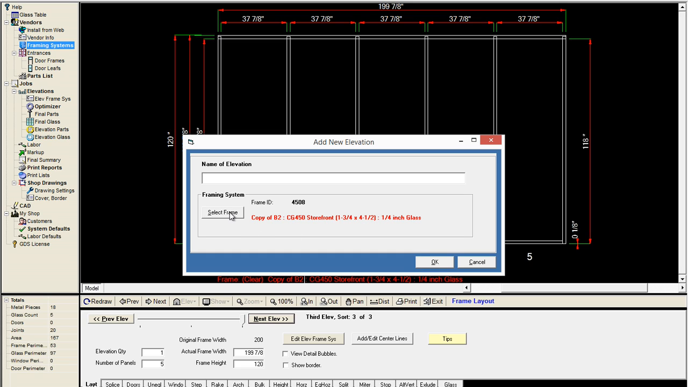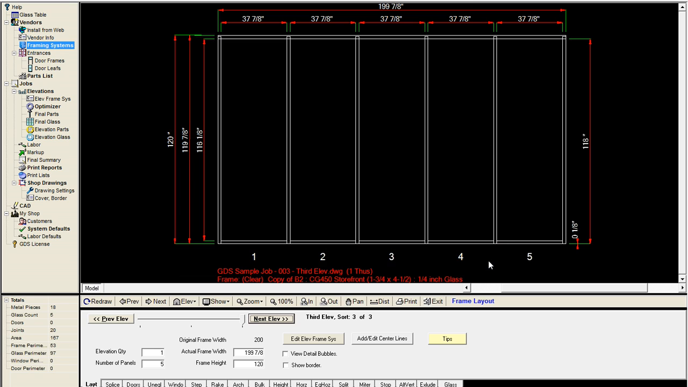If you hit select frame, you can go back to the same exact frame and pick it from the master, or you can pick a totally different frame. If you pick it from the master, it's also not going to use the previous elevation's information. It's going to get whatever's in the master list. So you have a lot of control with it. You just have to know what it's doing and how to go about entering your elevations.